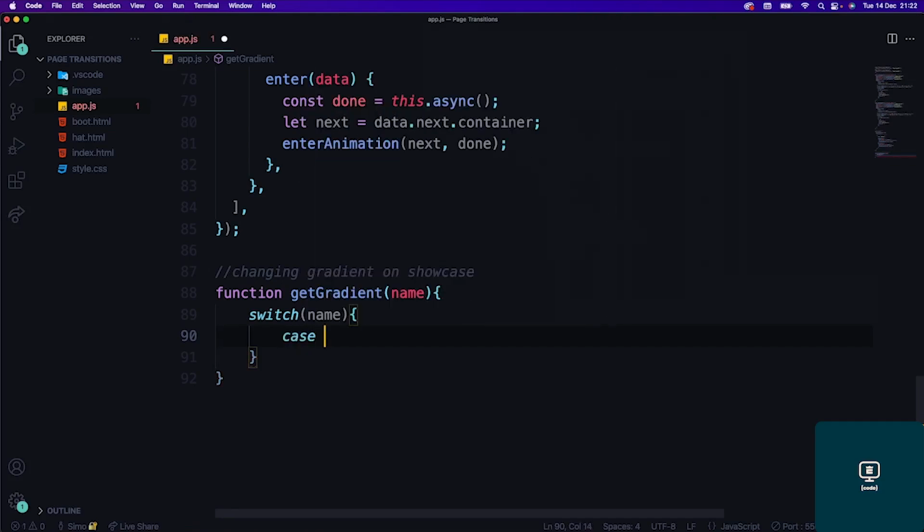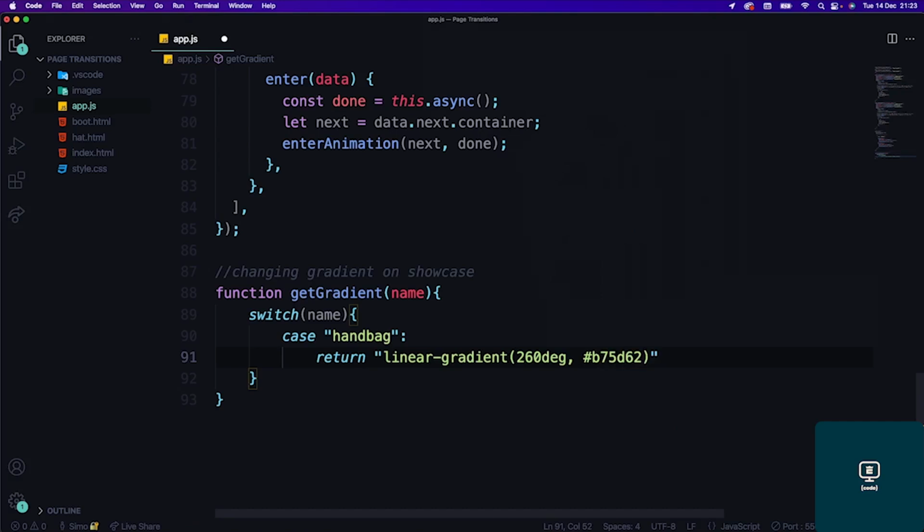And I'm gonna say case. If the case is handbag, we'll then do the color that we already have. So return linear-gradient, and these are the two colors I chose, 260 degrees. So we're gonna add that, and the color is gonna be #B75D62, comma, and then another hashtag, it's gonna be #754D4F. Hope I got that right. So that's gonna be it there. Close that.